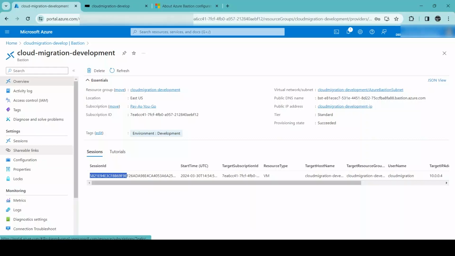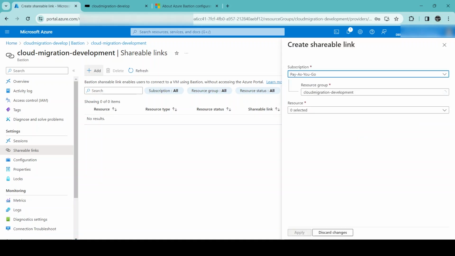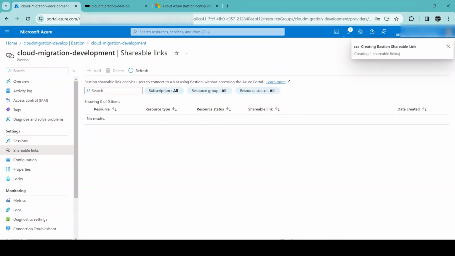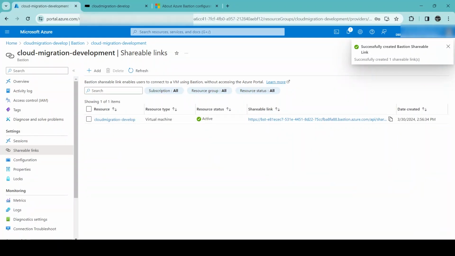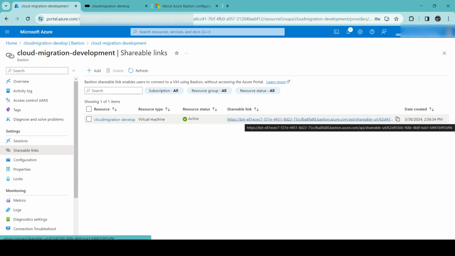And another feature is this shareable link. So here you can add one link. So it's creating a shareable link. So you can see the link here. This is very beneficial when you create a virtual machine for employees inside your organization, or some employees or vendors outside your organization. They don't need to sign up or sign into the Azure portal to access the virtual machine. Instead, they can directly visit this link to access that virtual machine.